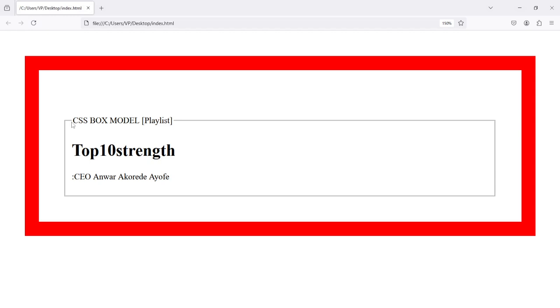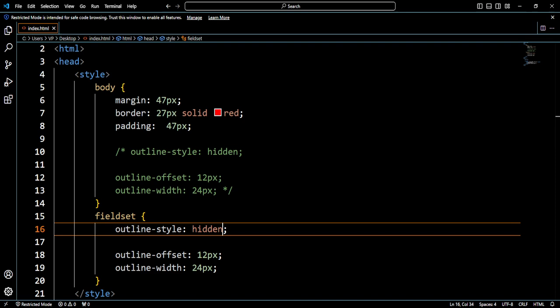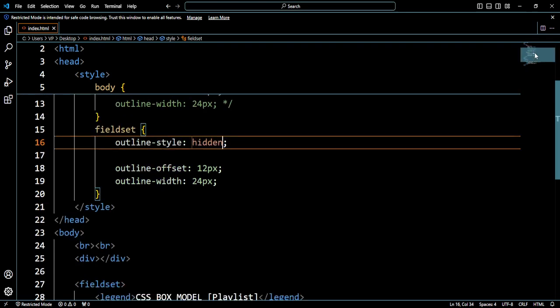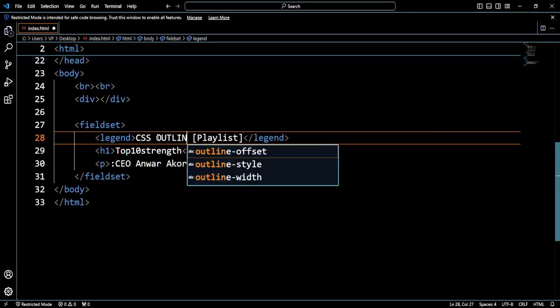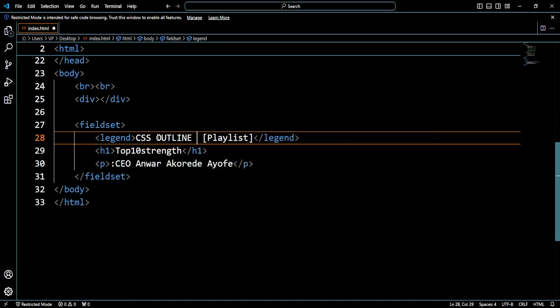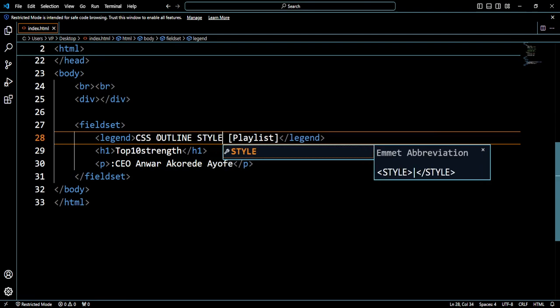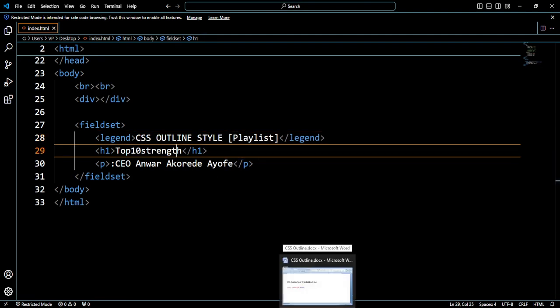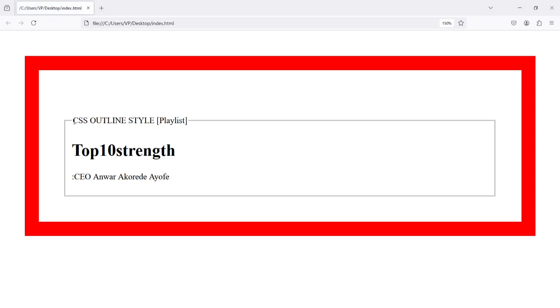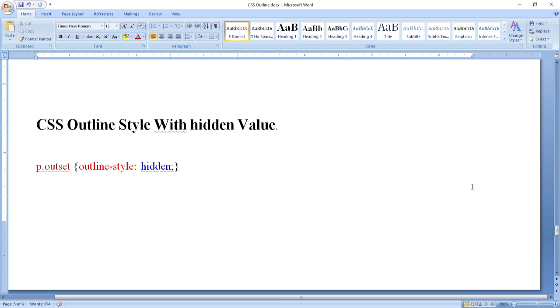But please, in case you don't know what we have been doing so far, I'm going to change the title I gave you right here to the CSS outline style playlist. You can check our CSS outline style playlist for you to understand everything we've been doing so far. So when I reload this, as you can see, we are having this CSS outline style playlist. You can check the previous tutorial on it also.